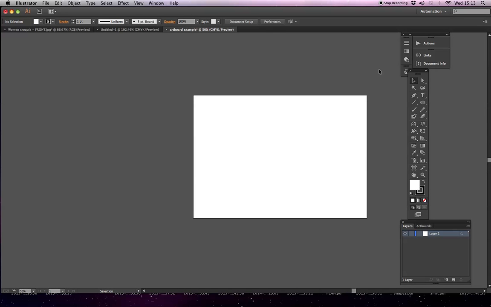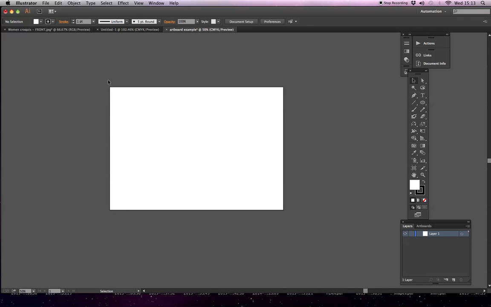If I double click anywhere on the page or just press my black arrow, I will exit that artboard function and I'll be able to continue drawing onto my new page. And that's it. That's how you use artboards.